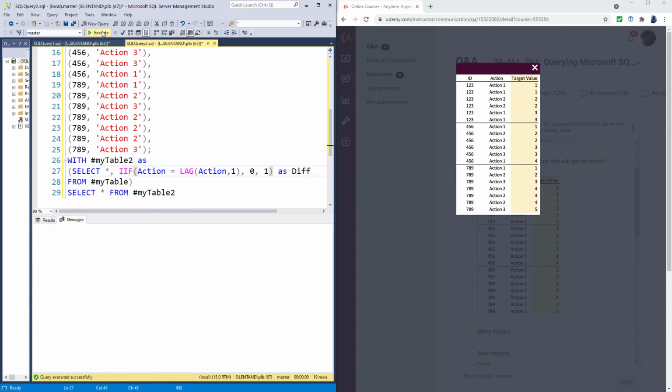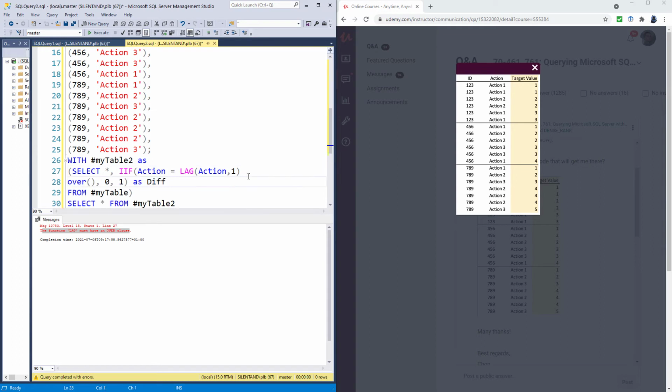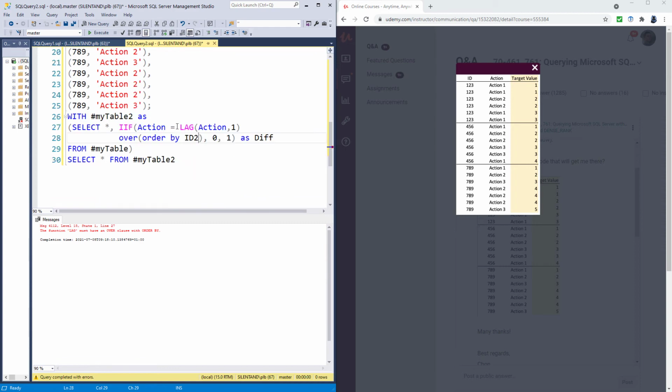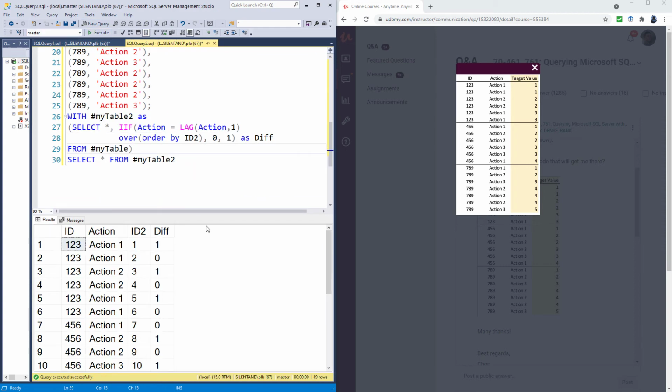So let's run that. And you can see the function LAG must have an OVER clause. Now I can put in a blank over clause, but I'll need to actually say what it is partitioned by. So over, order by, and I'm going to order by my ID2 column that I've got there. So we can see that when action 1 changes, then we get a 1. When action 1 doesn't change, we get a 0.